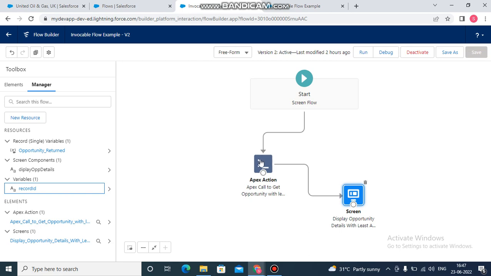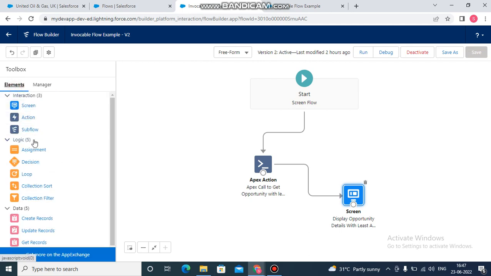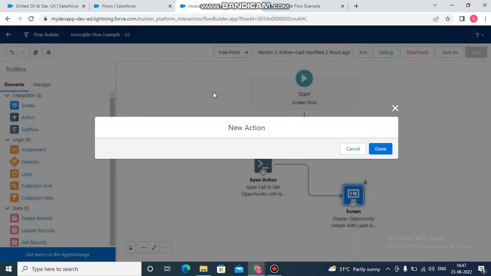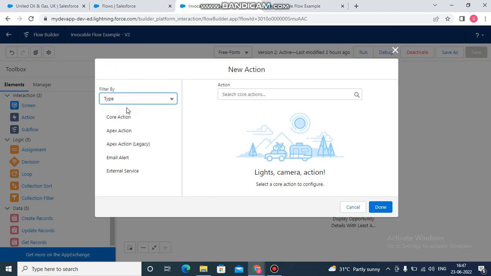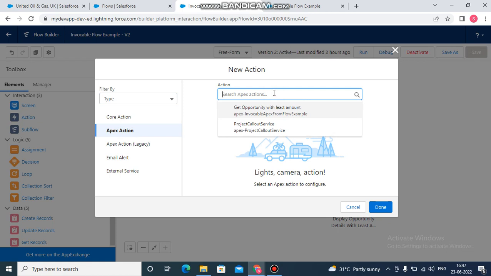Here the first action that I've used is Apex action. This is nothing but it will just call the Apex class and retrieve the value whatever it will return to me. So let me just show you how I have created this action. You just have to drag this action element from the element section, then choose the filter by type. Here you will see Apex action. Now start typing the name of the class.